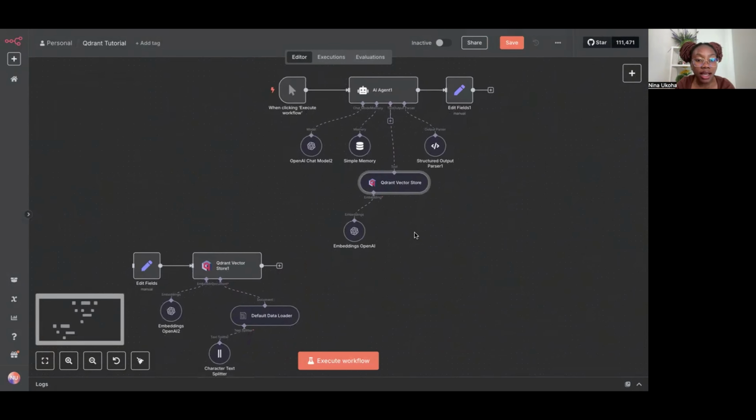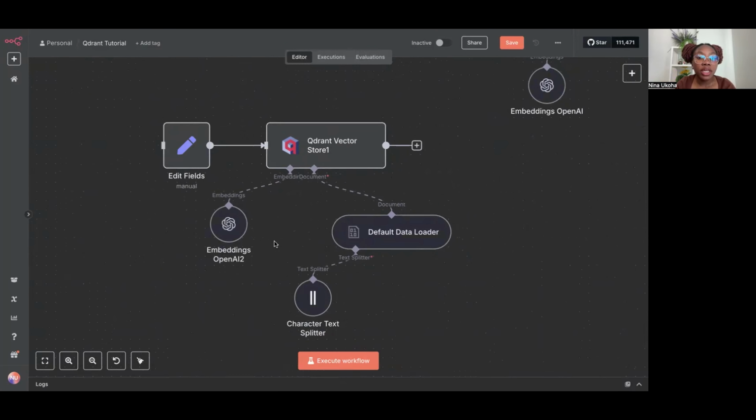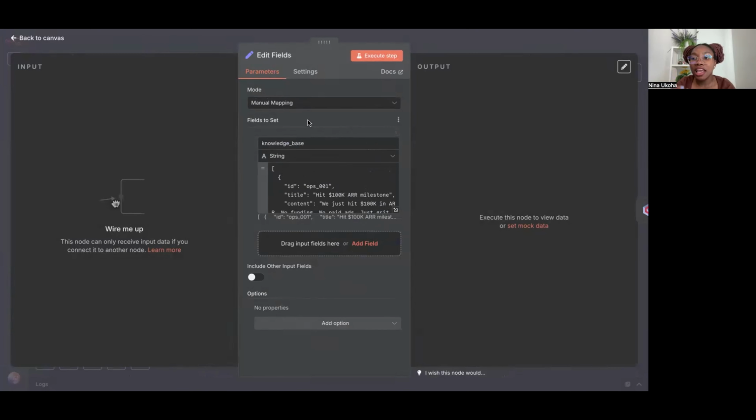Lovely. Now coming down here, this workflow is for helping us add information and documents into our vector store. So coming here, we have this edit fields set. This is where we can add the information we want to add into our knowledge base. Here we want the mode to be manual mapping, and for fields to set, we just want to put knowledge_base, and we want that to be string.